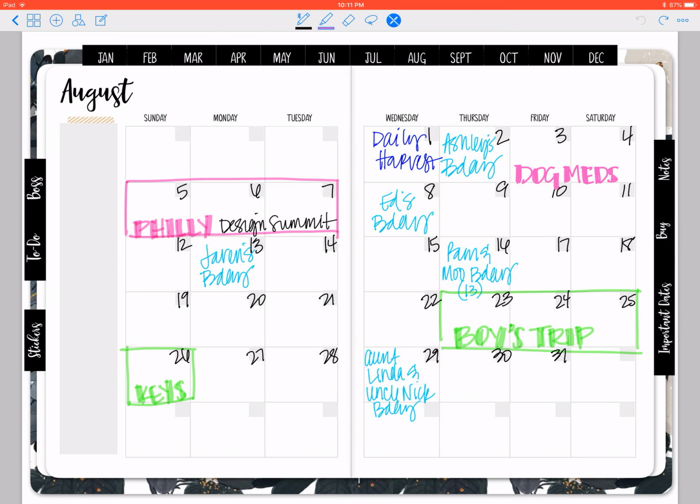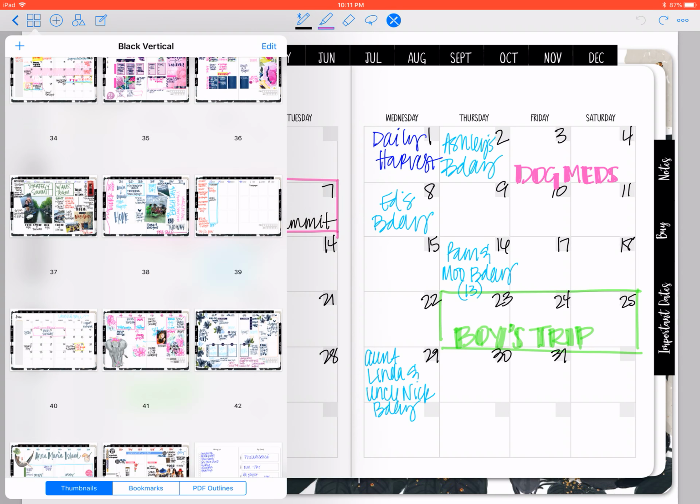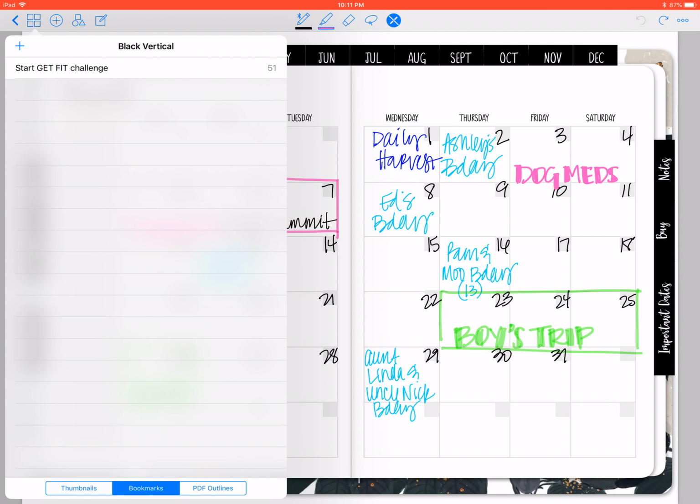And then at the left here, you have these four squares that allow you to easily navigate throughout your planner. You can set up bookmarks, which I've started doing, and I will do a separate video on setting up my new planner for August for the year, and I'm going to play around with these bookmarks.